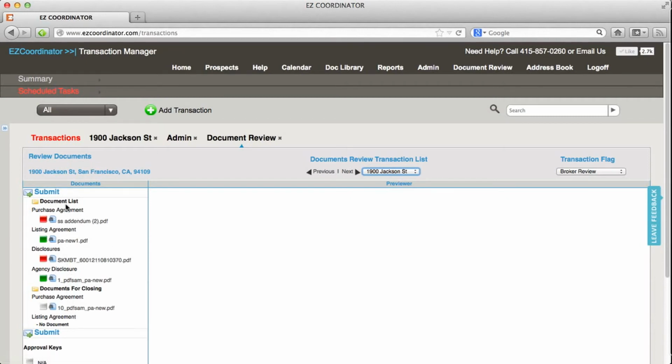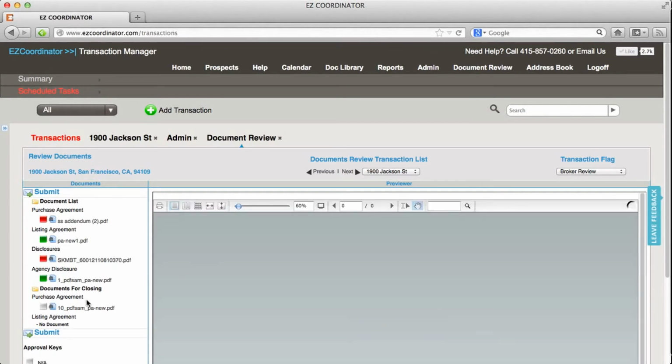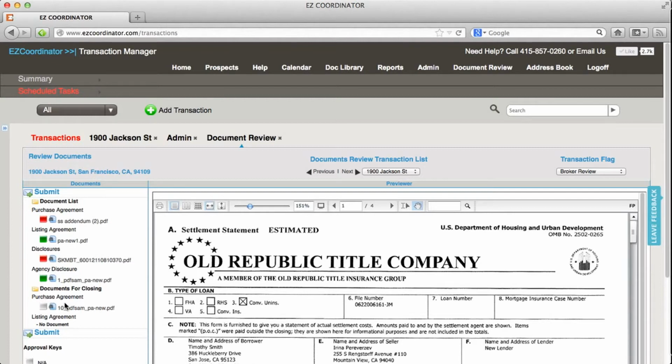So you can see this is a document list. It's called Document List, and it has these four documents, and these are the documents that are attached to it. And to review these documents, I just click on them and they will open up in the preview pane over here on the right side. This is a second list that I have down below called Documents for Closing, and you can see I've only attached one document to this for purchase agreement. Under listing agreement, there's no document attached yet. So then I can go ahead and review these for compliance and mark them accordingly.